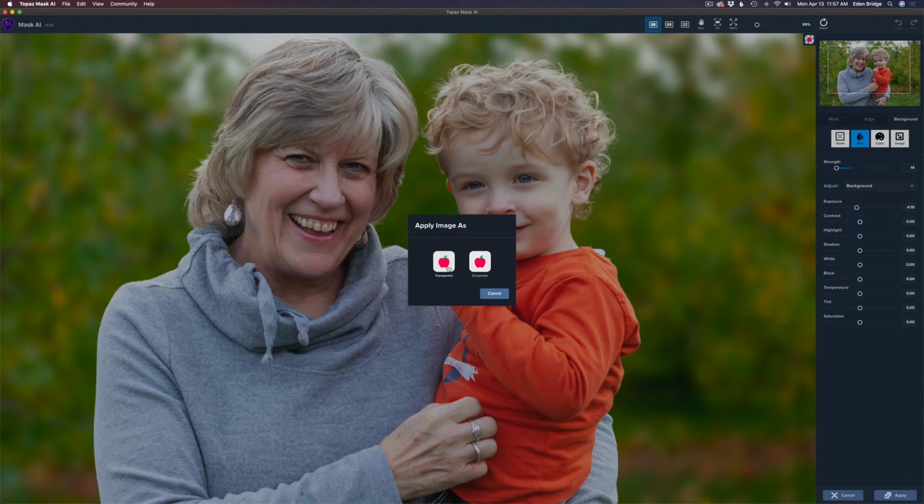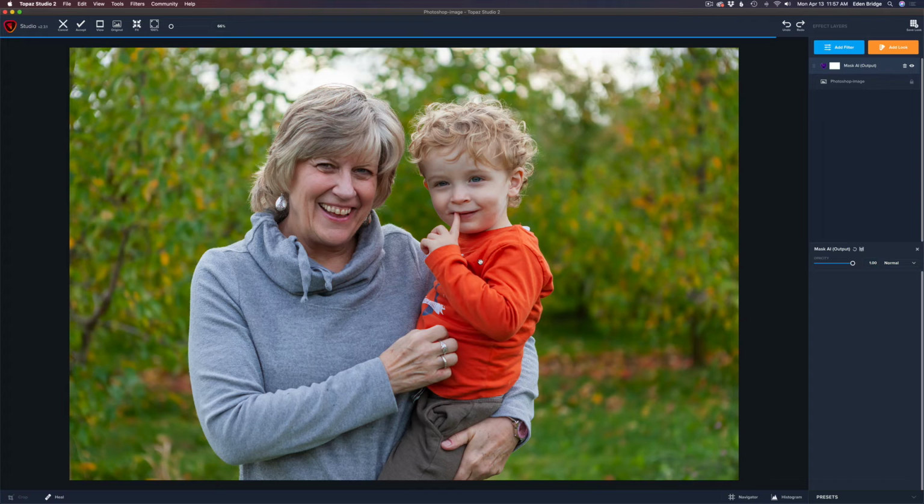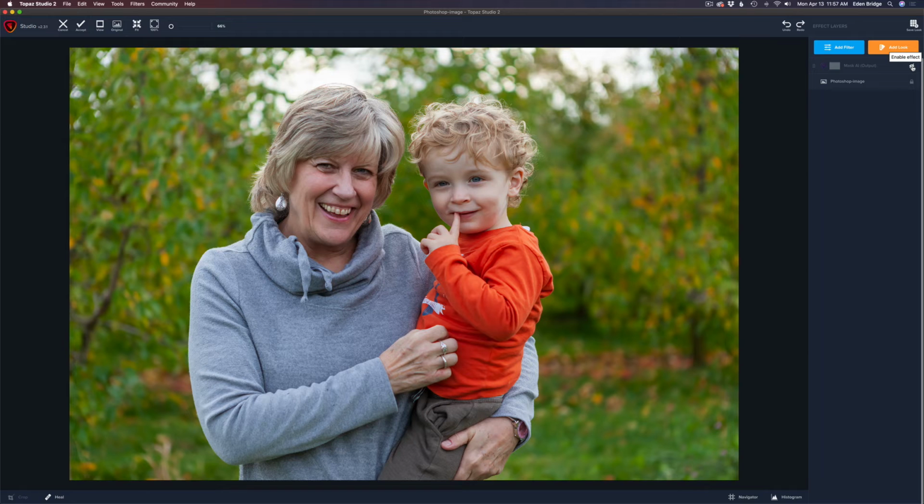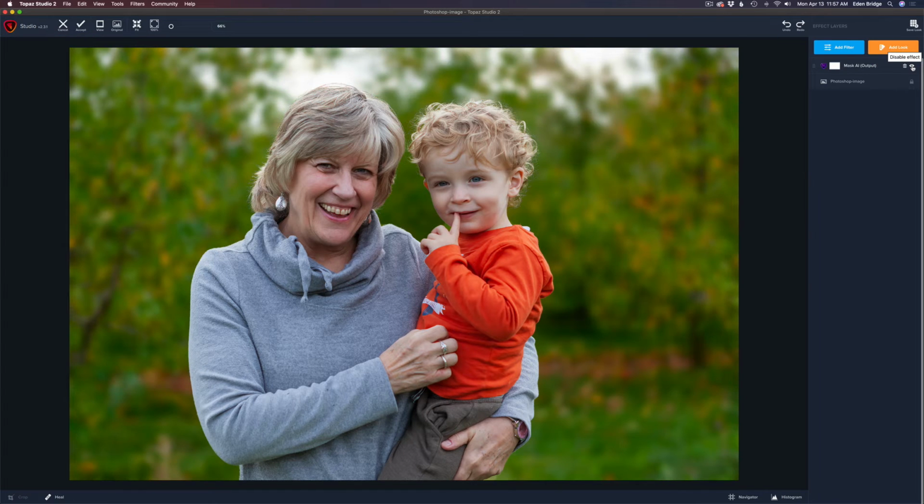After I click, I don't want to click transparent. This gives me a choice because remember I added a background. I just want to click composite. And as soon as I click composite, it sends it back into Topaz Studio 2 with the blurred background. Isn't that cool? So let's shut the eyeball off of Mask AI output. Here's the before, which is cool, nice soft depth of field, but why not have a little extra softness back there? I absolutely love that.